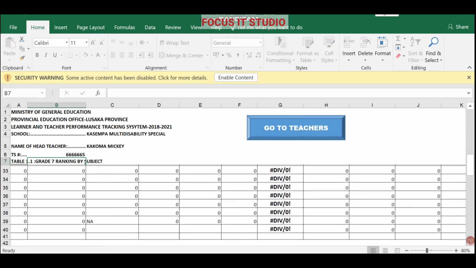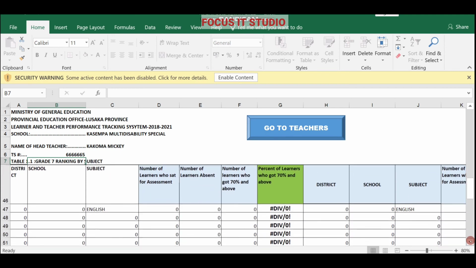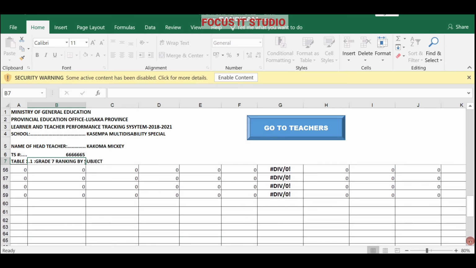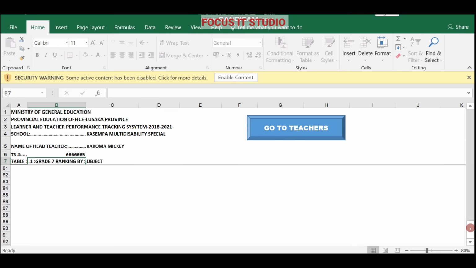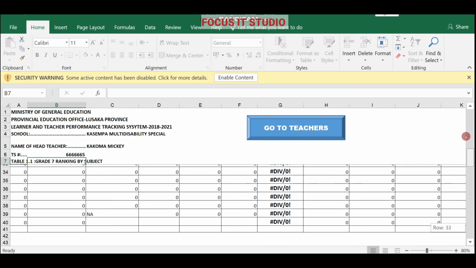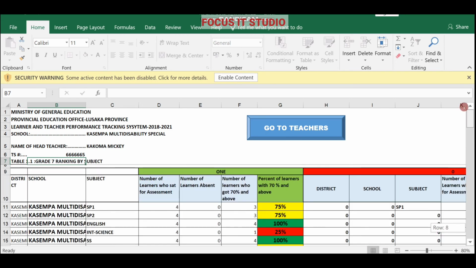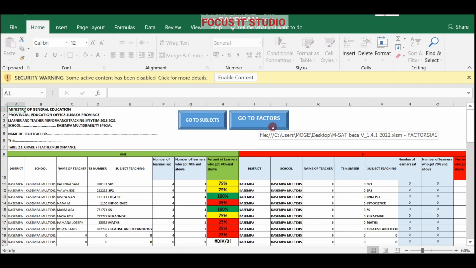If you scroll down, scroll down there. You're trying to navigate. So this is the report of the primary. It's showing G7. It's not supposed to show G7. Okay, so this is the summary performance by subjects. Seeing that special paper 1 is at 75%. So it will show you all the performance rates.